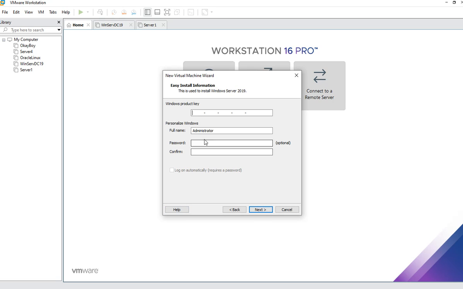Next. Okay, and by default it will create an administrator. If you want to put a password, you can do it here, but I'll not put any password for this tutorial purpose. And for the product key, I'll keep it empty since this is the evaluation copy.